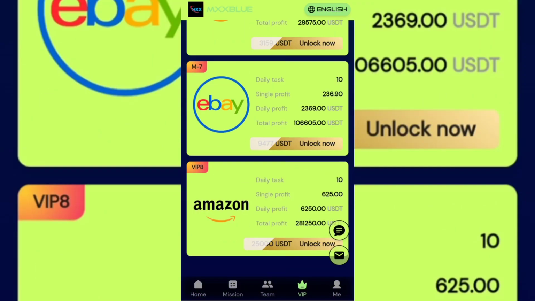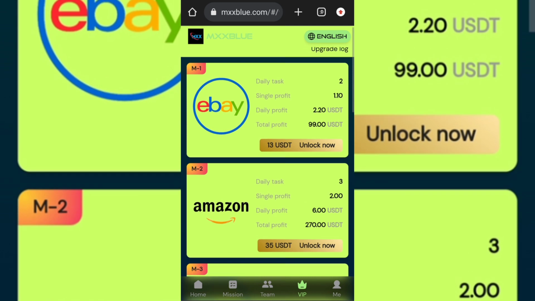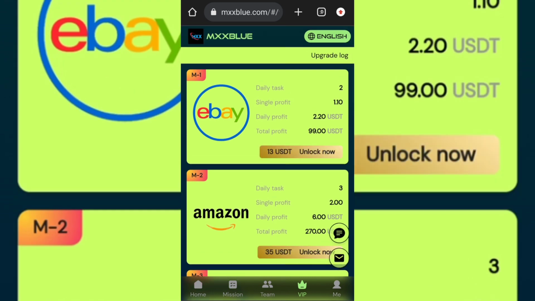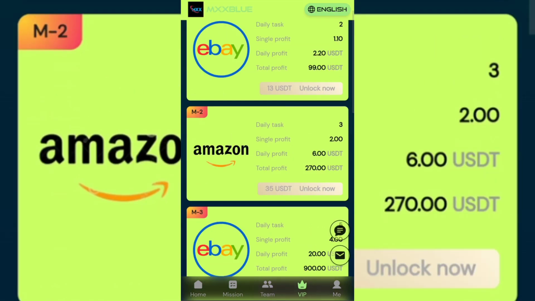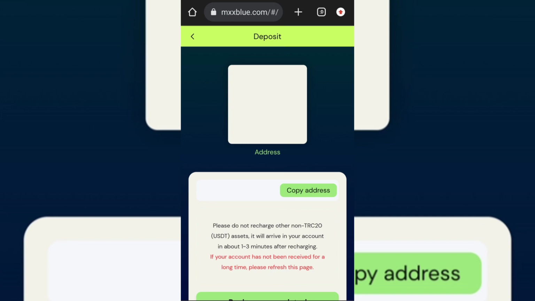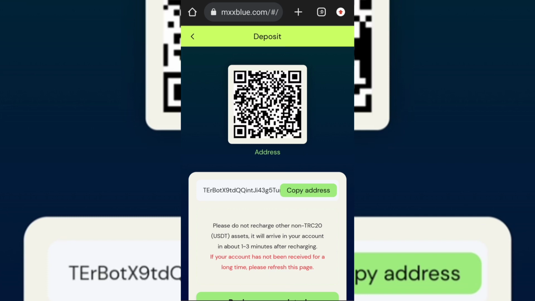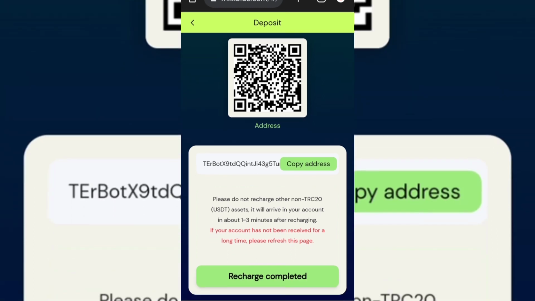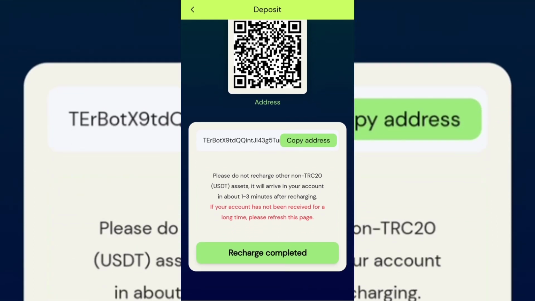So if you want to purchase any of this plan, let's say you want to purchase the first one, which is 13 USDT, or the second one, you click on the home button, then you click on deposit. So it's going to take you to this page where you'll be given an address where you're going to transfer the amount you want to deposit. All you have to do is to copy the address, then head on to your wallet and transfer the amount of USDT you want to purchase.